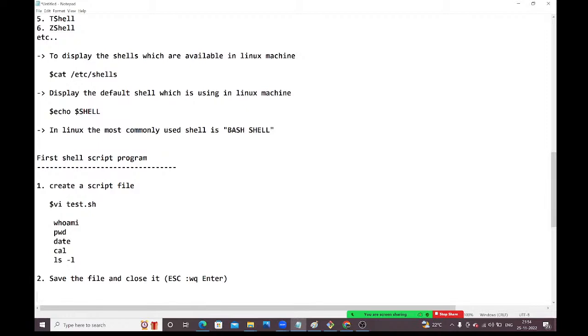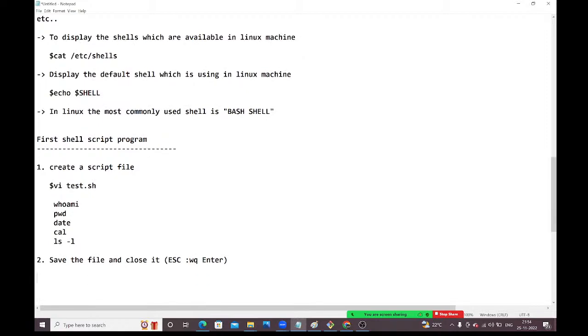Next, what we need to do, guys? Run the script file. Third statement, run the shell script. What is the command we need to use to run the shell script? See here, sh test.sh. Test.sh, guys. It will run our script file.